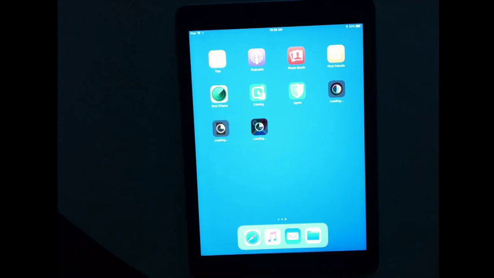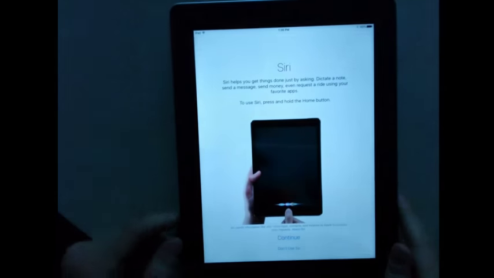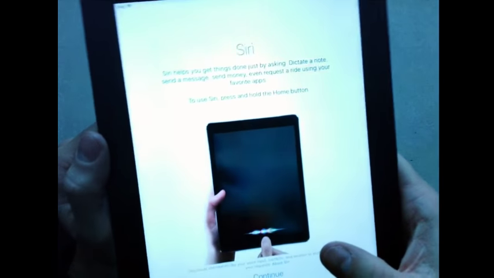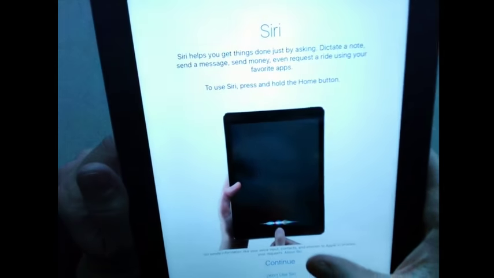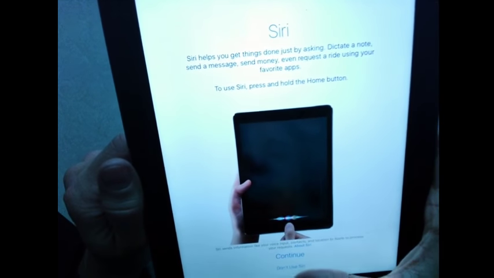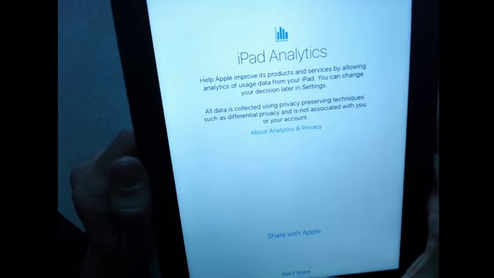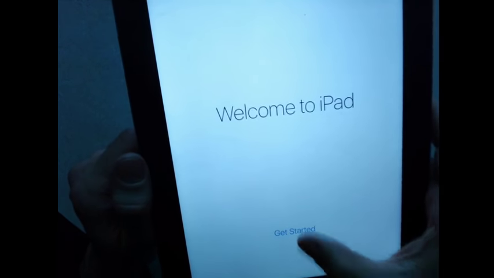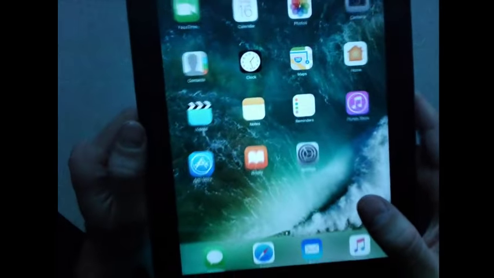So, who cares, right? This one, however, is not going into AirWatch automatically because I bought it with my own credit card. And if I choose finish up the setup here, don't use Siri, don't share, and so on. Welcome to iPad. Here we go. So now this iPad is done setting up.